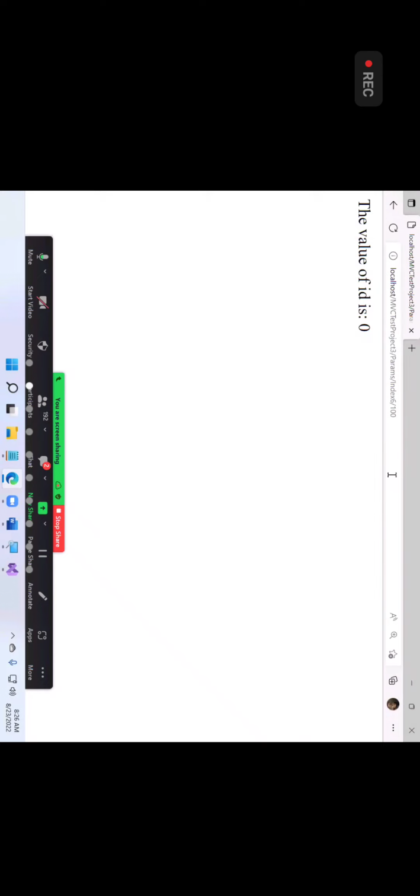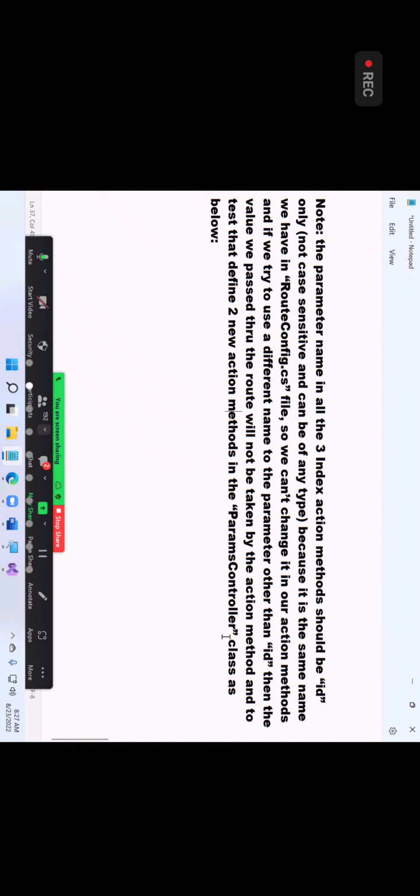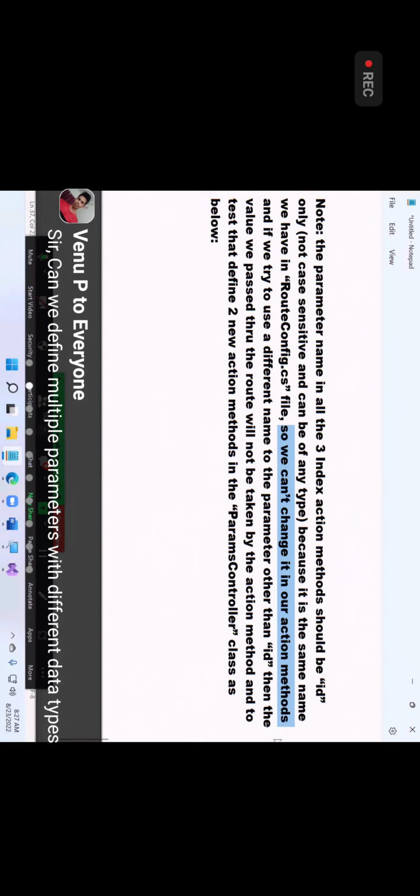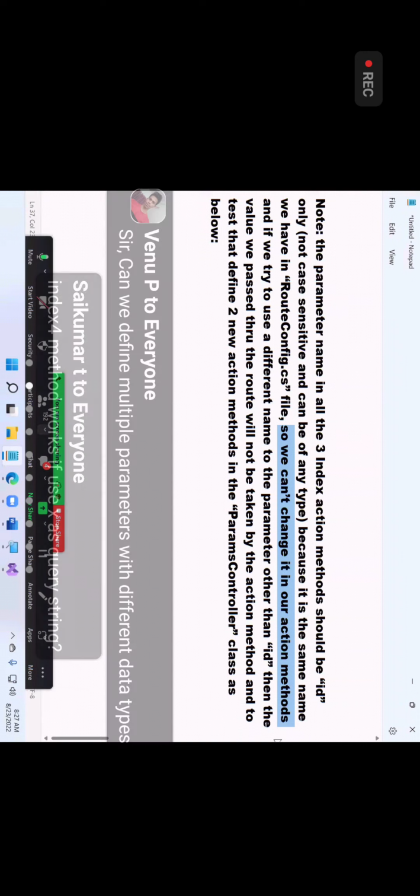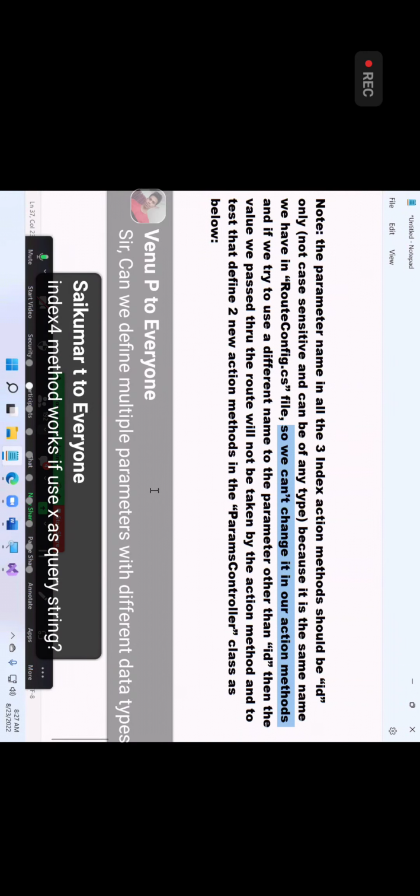No, the parameter name is mismatching. Whatever you pass is for ID, not for X. What did you define in the route? ID. What is the name you defined in the parameter? Then you pass the value and give it to ID, not to X. So what I'm telling you, what did you read? That only. You read it, read again. We cannot change it in our action method. That's what I'm telling you. You cannot change that. Are you clear or not?